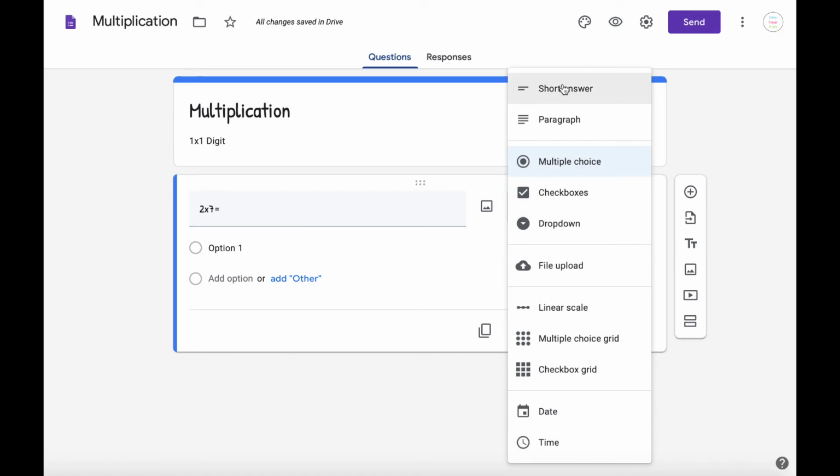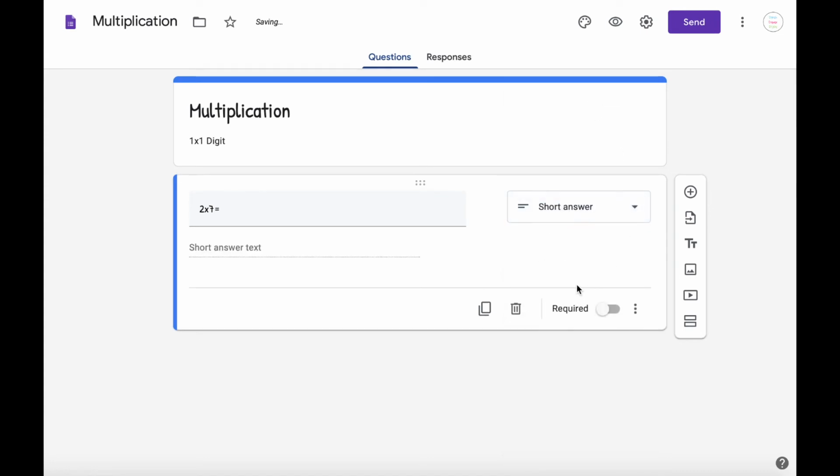You have the option of short answer, paragraph, multiple choice, and checkboxes. My 2 favorites are short answer and multiple choice. I think they're just easier to work with. It's easier for the students to understand. It just kind of depends on what you want the students to do. So I'm going to show you short answer first because, well, I kind of already showed you multiple choice. The short answer is a little bit more complicated.